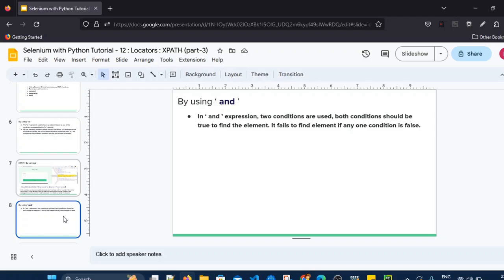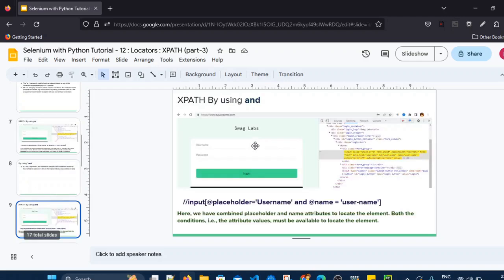But in case of AND expression, if you use AND in our XPath expression, both the conditions should match. Then only it will locate the element. If any one of the conditions gets failed, it will fail to locate the element. So both conditions should be perfectly matching. It fails to find the element if any one condition is false. If both conditions are false, then obviously it will not be able to locate the element. If any one condition is true but another is false, then also it will not be able to find that element. Both conditions need to be true. So that is how we can use XPath by using AND.